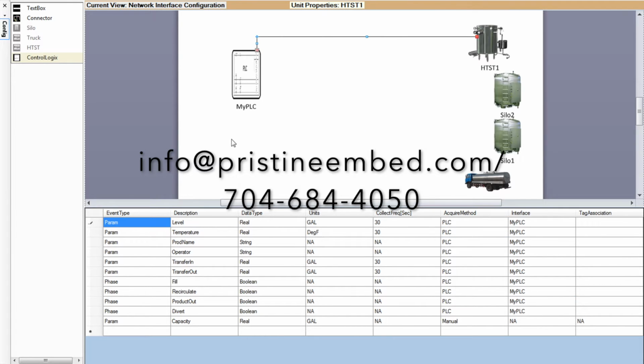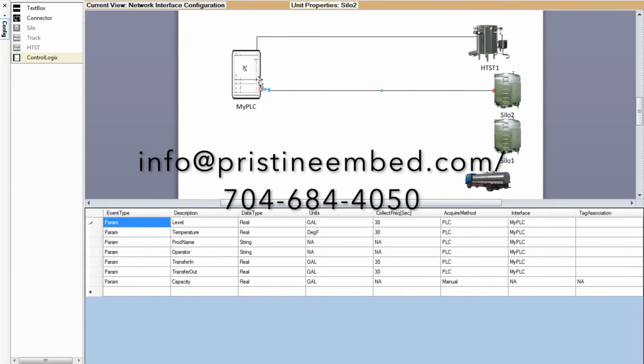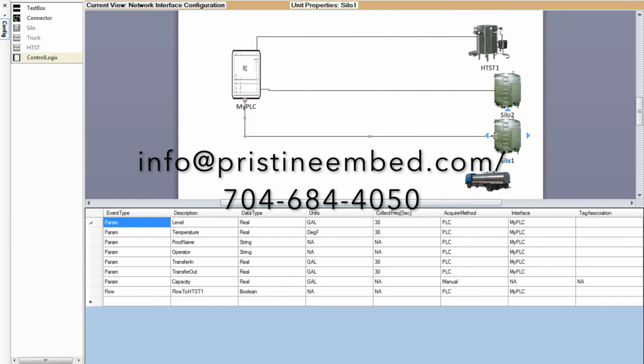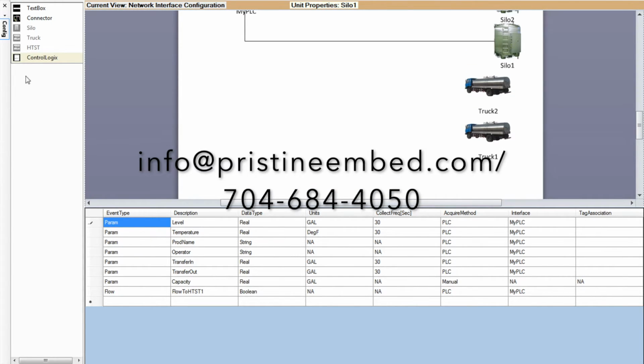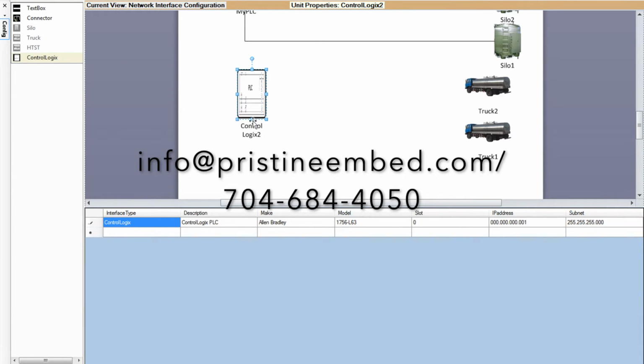The same way, there is one more. Okay, let us see. This my PLC is connecting to silo 1 and also silo 2. And so the trucks, both trucks are being collected by another PLC called PLC2.